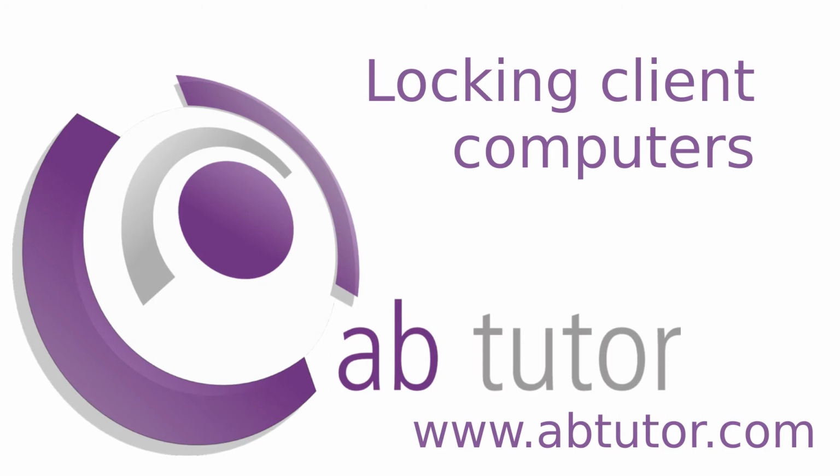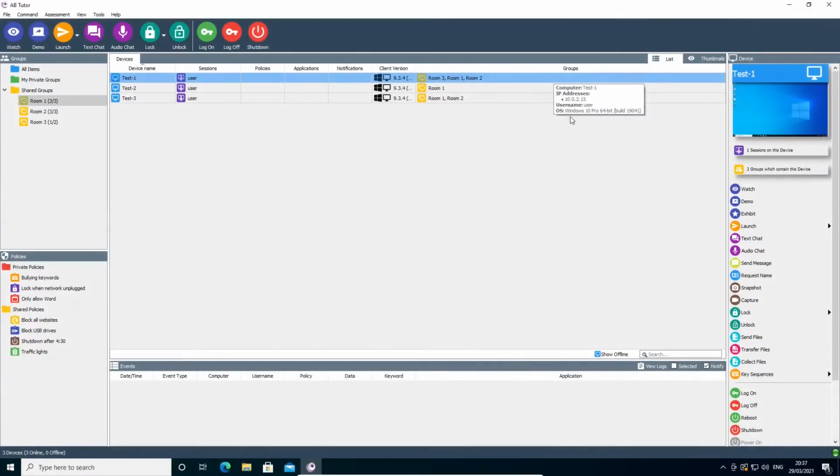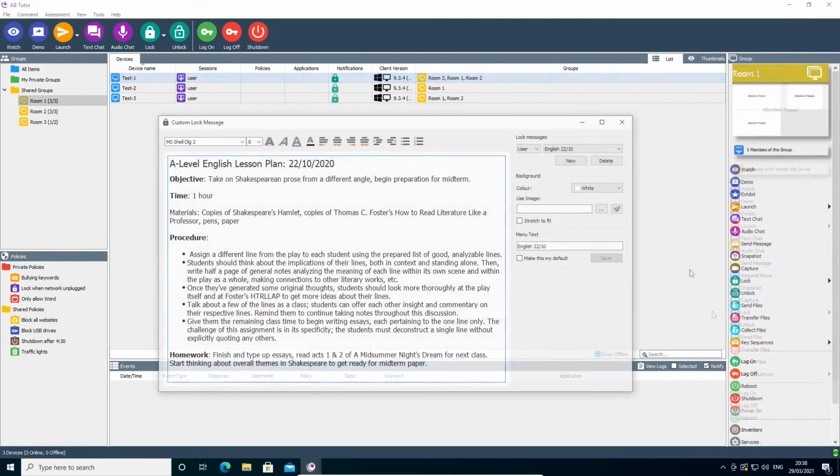It's often useful to be able to lock your clients' computers, whether it's because they're doing something that needs to be stopped immediately, or because you want to just make sure that their full attention is on you. AB Tutor allows you to do this with a click of a button and allows you to customize the message displayed on the client as well.